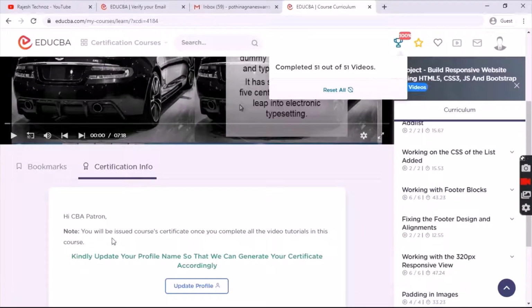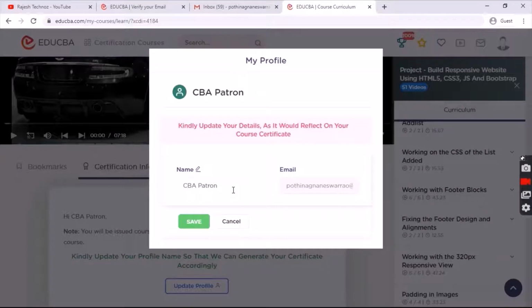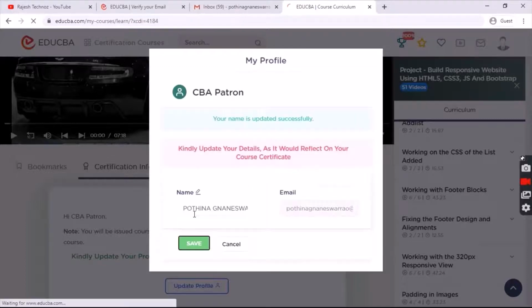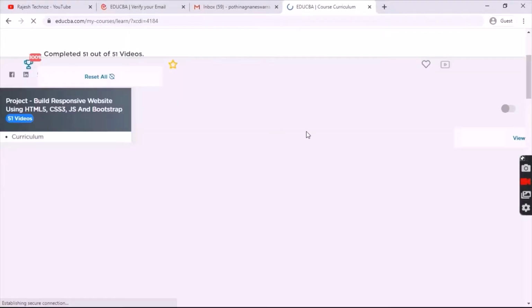After that, friends, if you want a certificate, you have to just click on certification info. Before receiving the certificate, you have to click on update profile. Now click on update profile. After that, click on your name and enter your full name. As shown, I am entering my full name to get the certificate. After entering your full name, click on save. As you can see, friends, the name has been updated successfully.